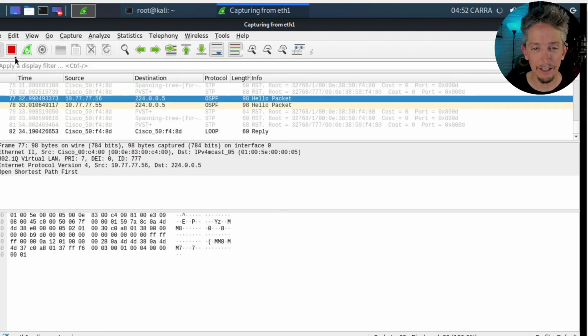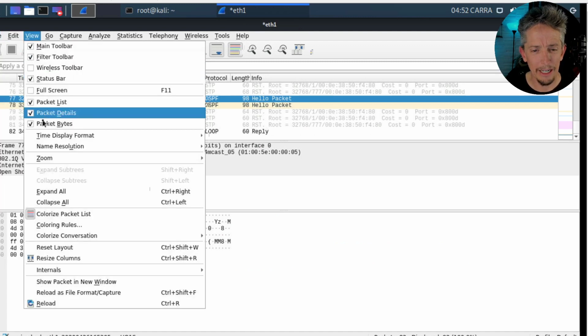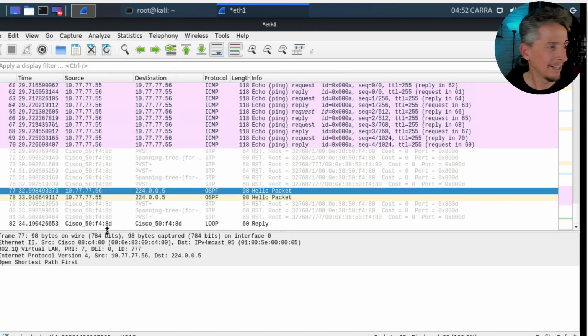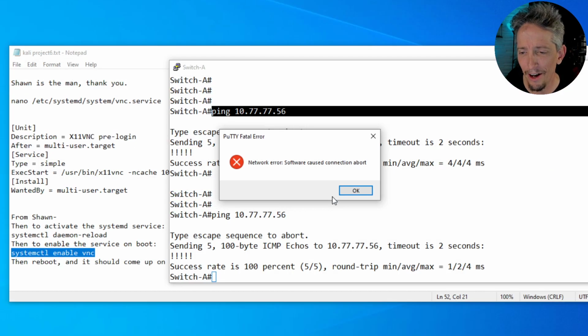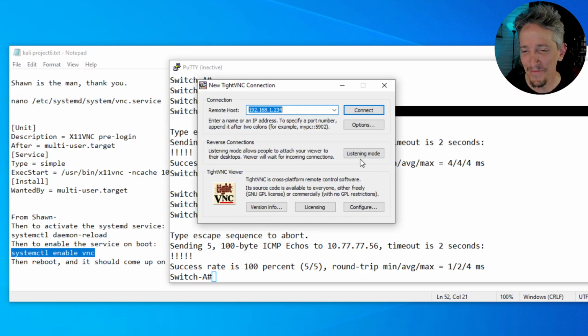If we pause this, I'm going to click on the little stop button here. And let me go to view, and I don't want to see the packet bytes at the very bottom. That gives us a little more real estate to play with. This is so fun. I love this. And let me scooch it over just a little bit to the right so we can see it. Oh, no. I need to be there. Hold on a second. Let's go back.